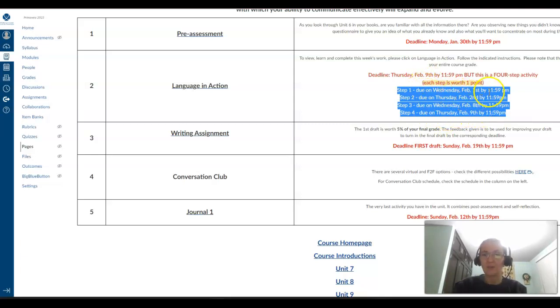So be careful, because each of these steps counts. They give you 1% of your final grade, and the whole language in action gives you 4% if you do it on time and completely.